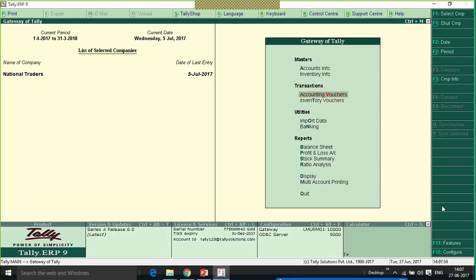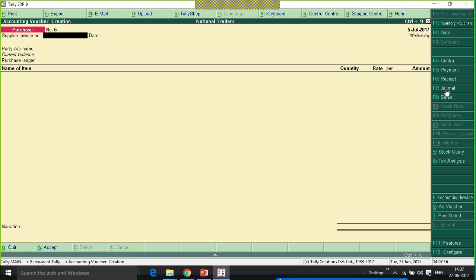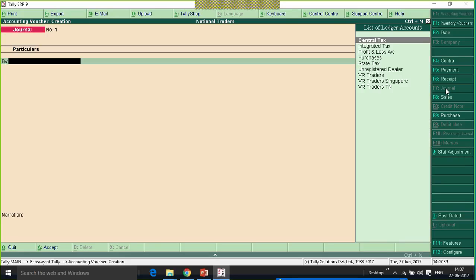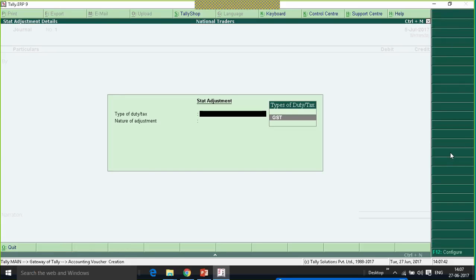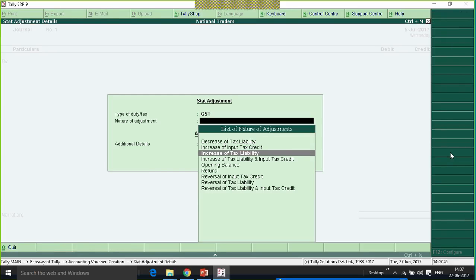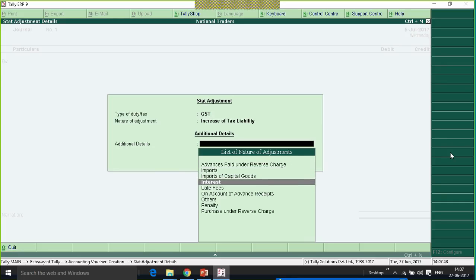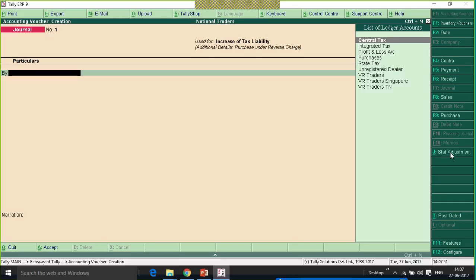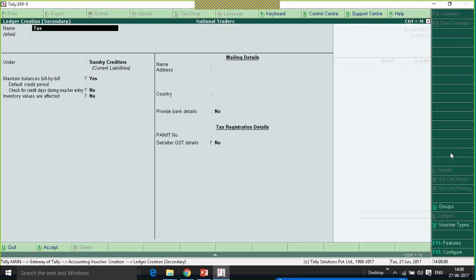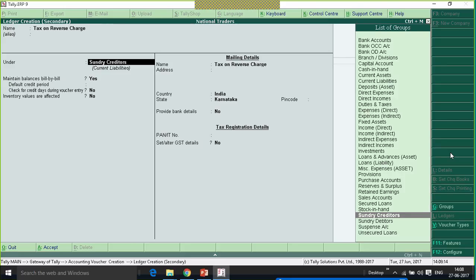I'll go to accounting vouchers, journal, S7 journal, use the stat adjustment, GST, increase of tax liability, purchase under reverse charge. Now, since I am increasing the tax liability, I should debit any of my current assets ledger or expenses ledger and credit my duty ledger. Let me create a current asset ledger, tax on reverse charge, under current assets.